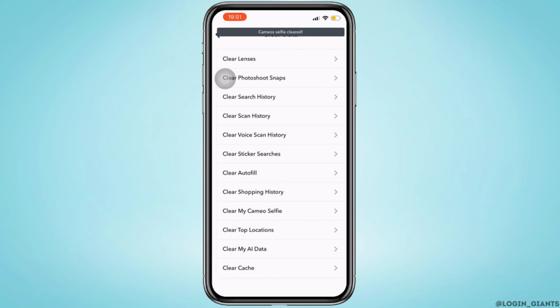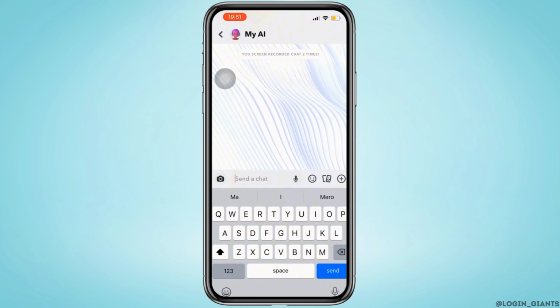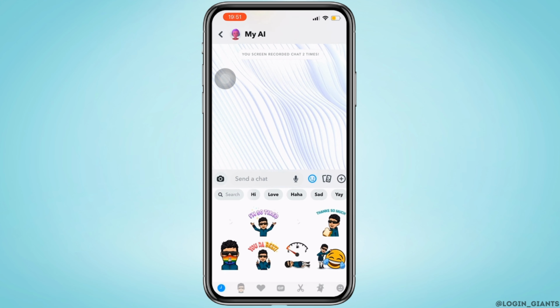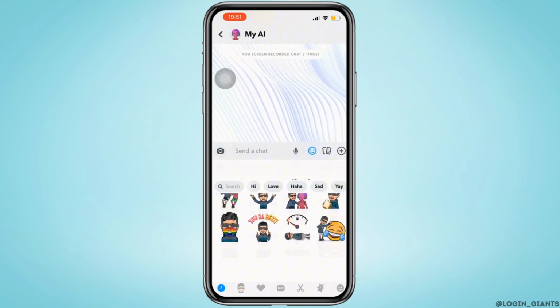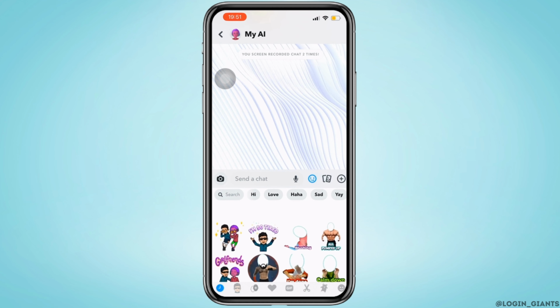If you want to check it out, you can simply head over to any of the inbox and then tap on this emoji icon. There you can see that your Cameo selfie is not available anymore. You can create another Cameo selfie if you want to and you'll be good to go.